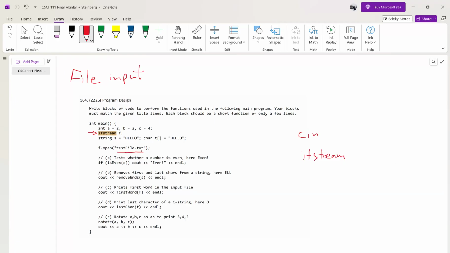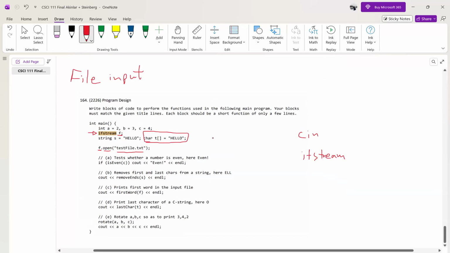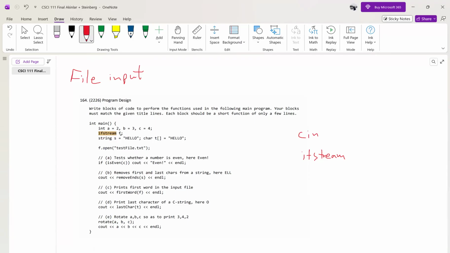Like for example, this file, testfile.txt. And you can open this file by saying the f variable that I declared for if stream, dot open, and then the file name. And the other thing to worry about is this thing called C string, and I'll go through it once I arrive at that position. Then I declare a variable called string s, which is the string hello, and this is something called C string or C style string, I believe.